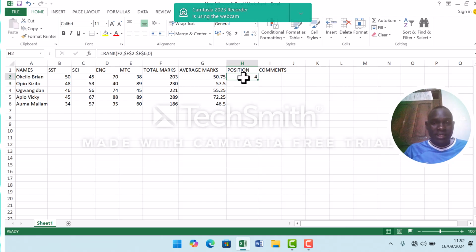ICT simplified it. You don't repeat for the second, the third one. What if you have now 100 students or pupils? What you do? Just come and have your cross here. Double click. Everything comes, or you scroll it down. Now you can see who is in position 4, position 1, position what. Very good. As simple as that.